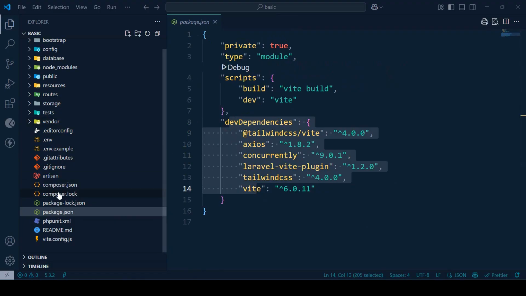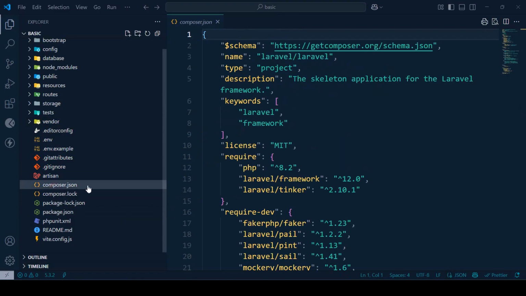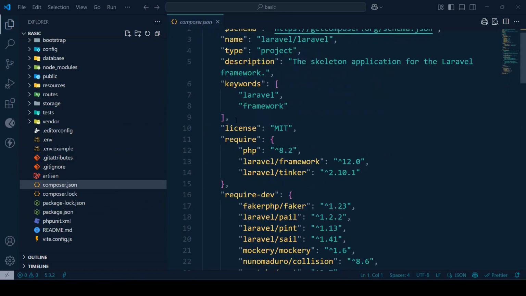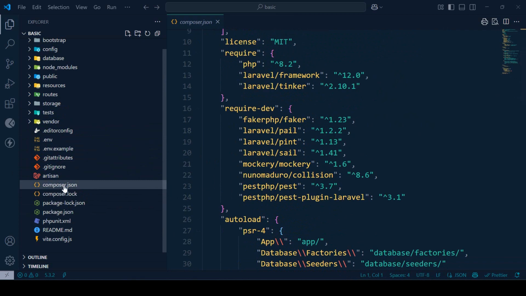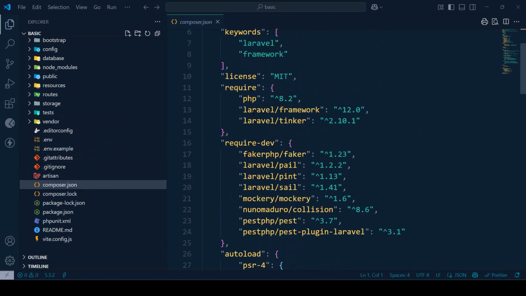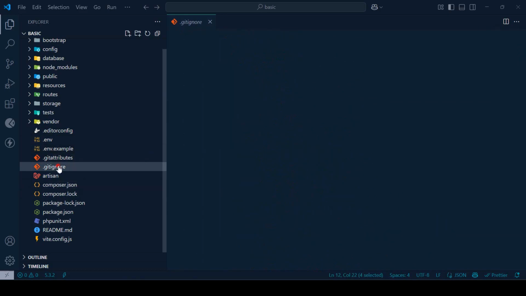And also another one is composer.json. Whatever new packages you install will also be displayed here. Right now we are using the Laravel framework, which is already installed as version 12, and my PHP version right now is 8.2.